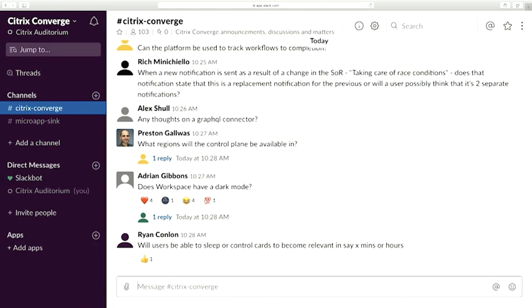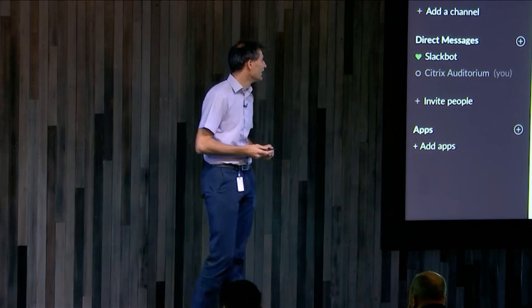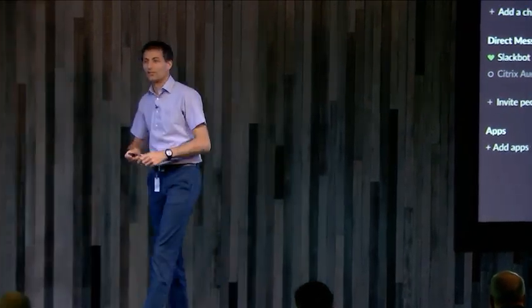Alex says, any thoughts on a GraphQL connector? Yes. We don't have one, but yes, we have thoughts. If you want to ask me what thoughts or give me more clarification on what you're looking for, by all means, let us know. What regions will the control plane be in? I'm hoping somebody's already replied to that one. Has somebody replied to that thread? Please tell me. Yes, OK, somebody has. Does Workspace have a dark mode? Talk to the design team, and they can tell you whether it does or will have. I'm assuming not yet, but I could be wrong.